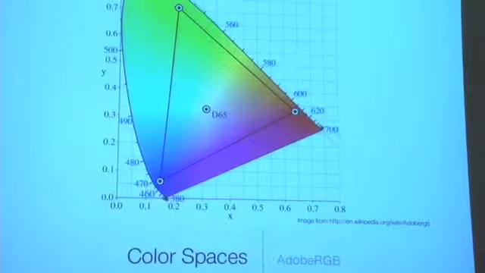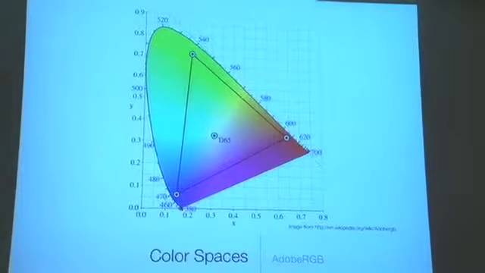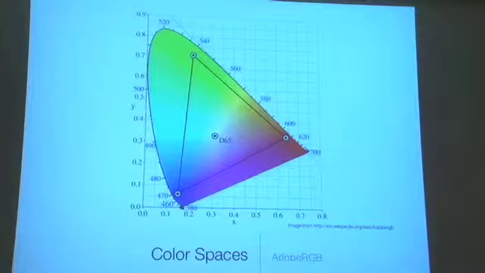Whereas right here, what we were talking about previously were color spaces, you can imagine that there is this other concept of profiles.